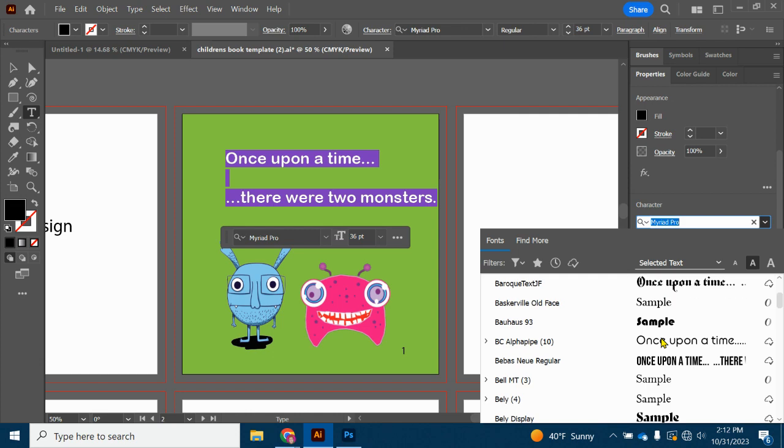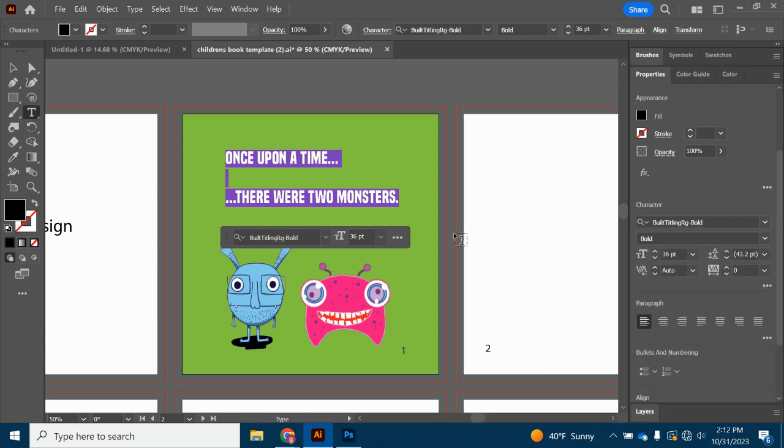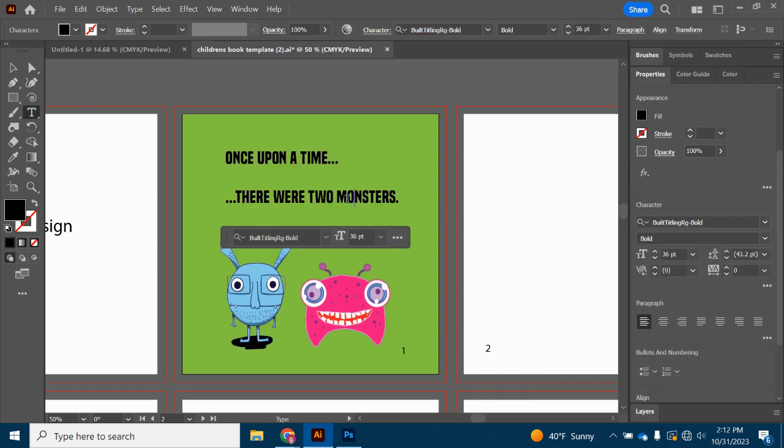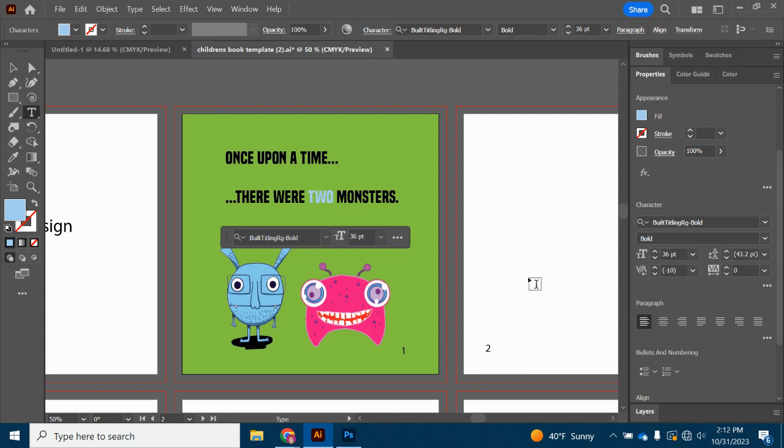So I'll just choose a typeface that works for me here. I like this one. That's kind of fun. Kind of a chunky typeface. And I might highlight 2. Maybe this is going to be like accounting book. So I'm going to highlight the word 2 to really make that stand out. There were 2. Let's go a little brighter.